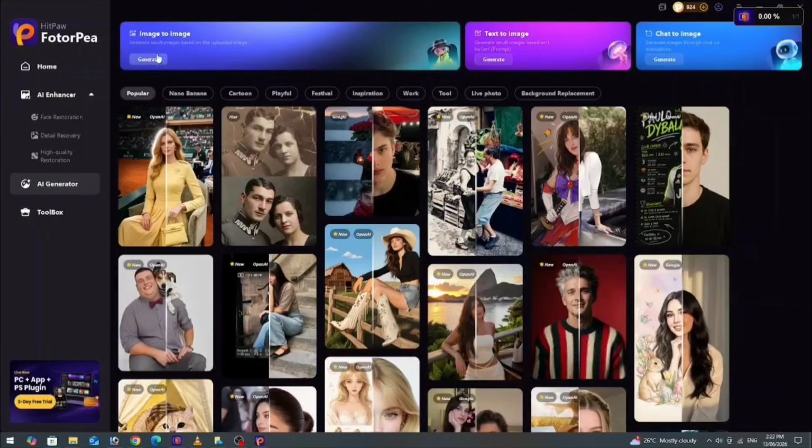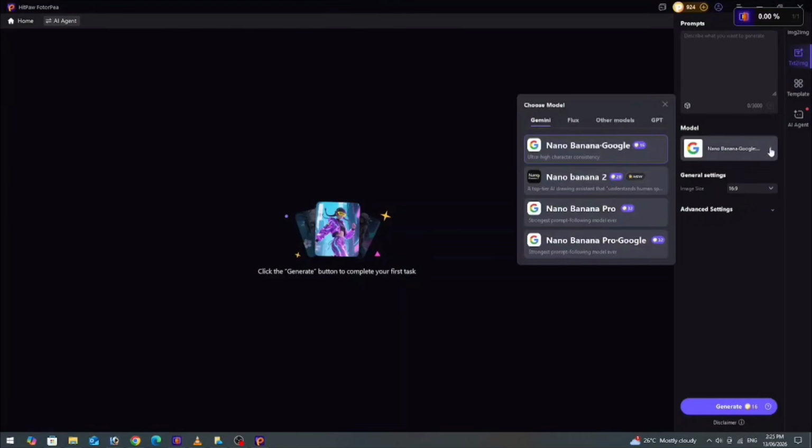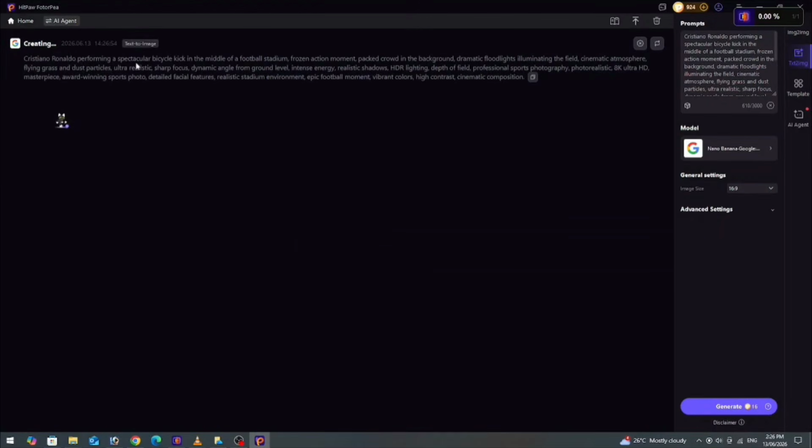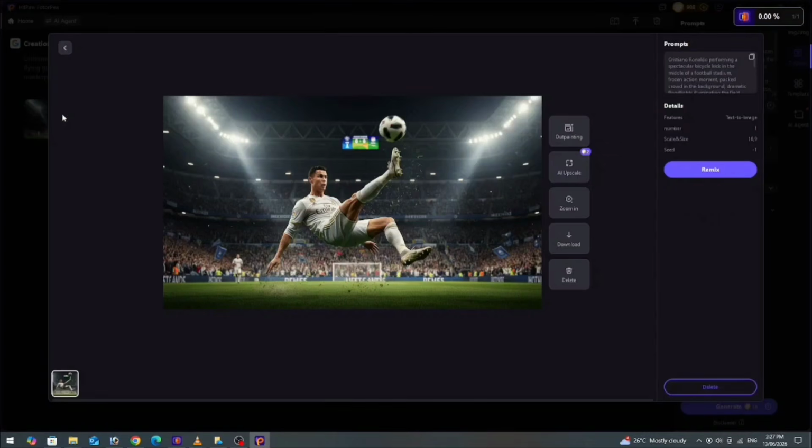Here you'll find multiple options such as image to image, text to image, and chat to image. For this example, I'll use text to image. After clicking on it, you'll see various AI models that you can use for image generation. Above that, you'll find a prompt box where you can simply type your idea. I'll enter my prompt and click generate. After a short wait, the AI creates the image, and as you can see, the result looks fantastic.